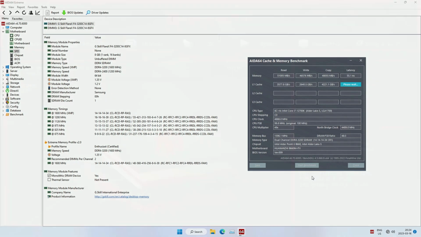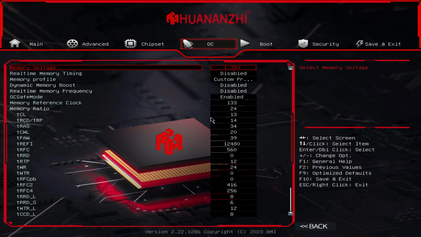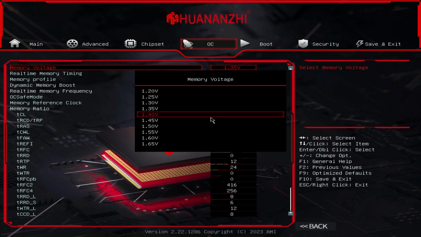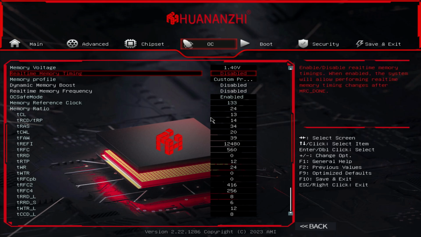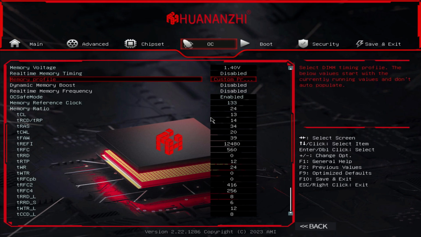Regarding the voltage regulation with Huananzhi B660M-ITX, we do not have an option to input voltage manually. We have to pick one of the suggested values with a step of 0.05 volts. I think it is good enough, but still it is not as good as we could see with those expensive branded MSI, ASUS or Gigabyte motherboards.